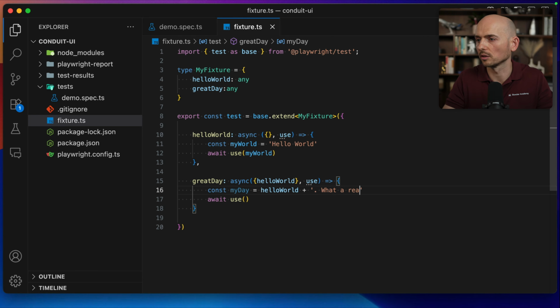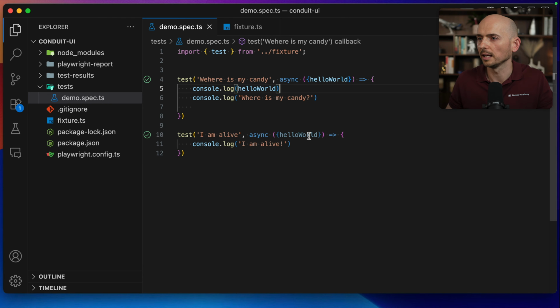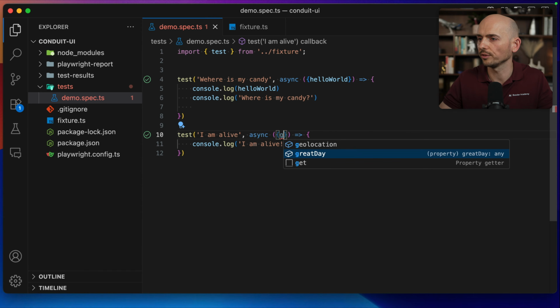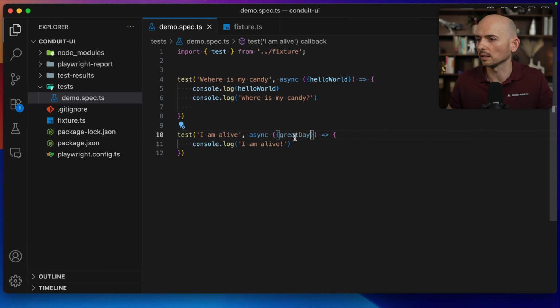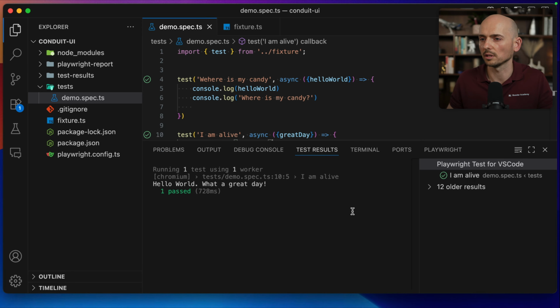What a great day. Like this. And then I want to use this my day inside over here in my day. Going back to the test, and let's say this hello world I will now replace with a different fixture, great day, and I will read this fixture here in the console log. So let's run it, let's see what's going to happen.